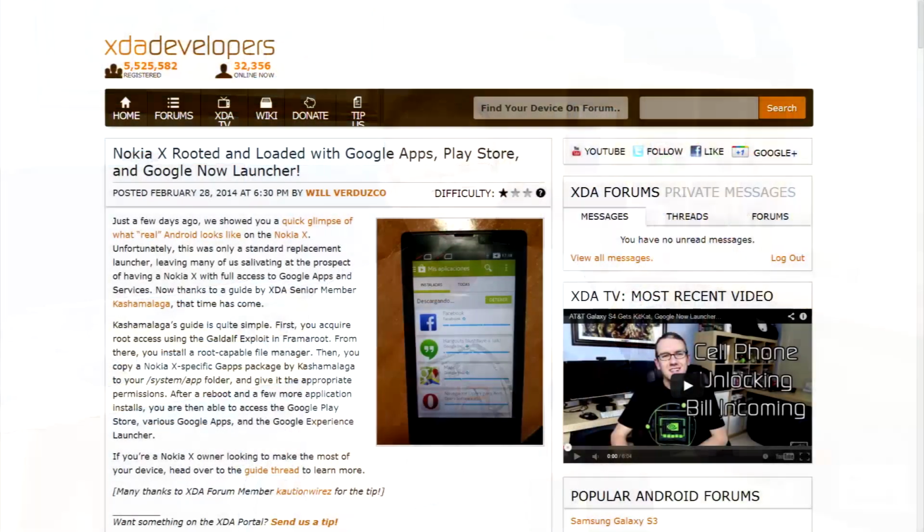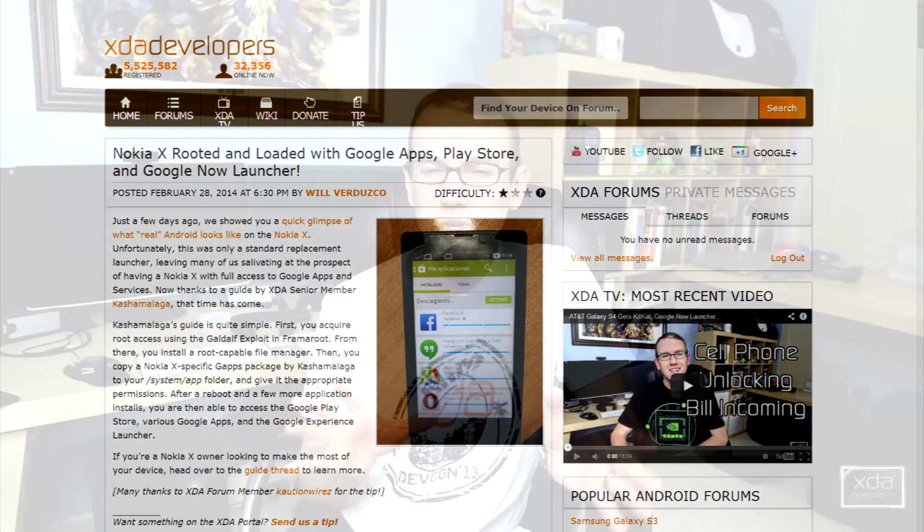And actually, speaking of ripping things out, porting things to other devices, XDA senior member Kasia Malaga has put together a guide on how to root and get all of the Google services installed on the Nokia X. So if you're in one of those countries that actually has the Nokia X available at this point, and you've got your hands on one, definitely go take a look at his thread. It seems to be, again, relatively simple and straightforward. The root itself is done using Framaroot, and then it's some moving files around and rebooting, and that's about it.